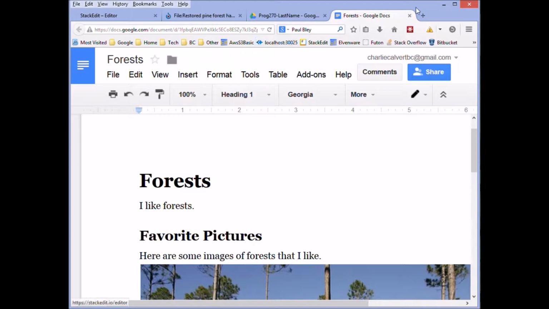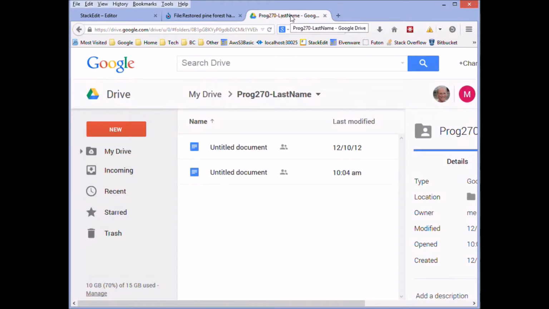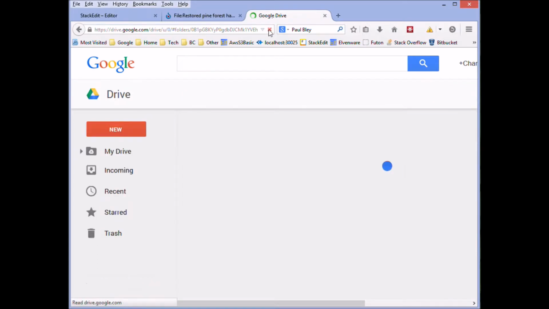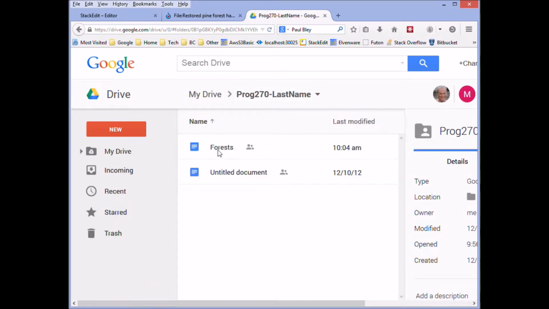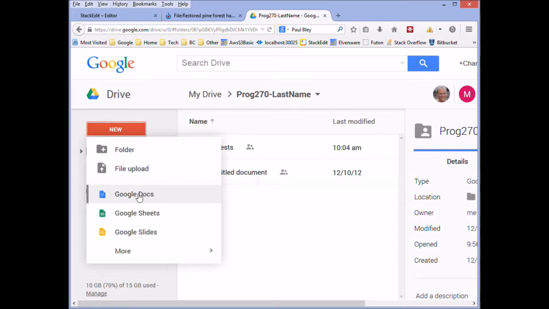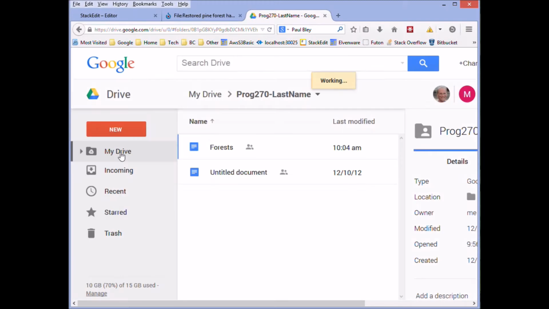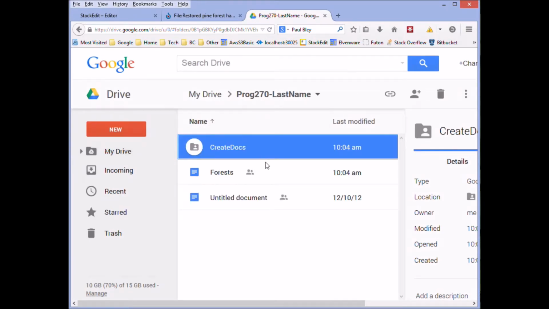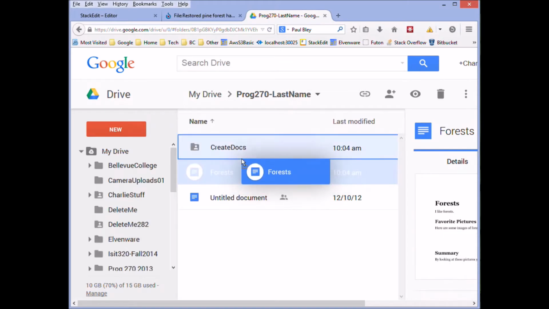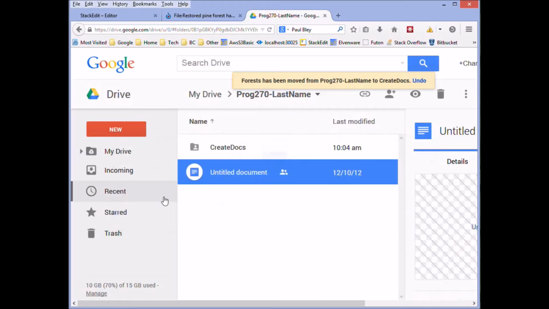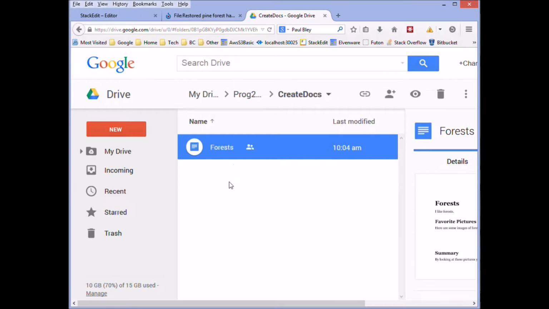Now in my haste here, I made one mistake. I'm going to go back to Google Drive, and then here in Google Drive, well, it hasn't updated itself yet. I'll try a little refresh action and see if that helps. And here's my forest document. But I had asked you to create a folder called Create Docs. And then I want you to put your documents in that Create Docs folder. So we'll put all of our documents into that folder so that I can easily find them.